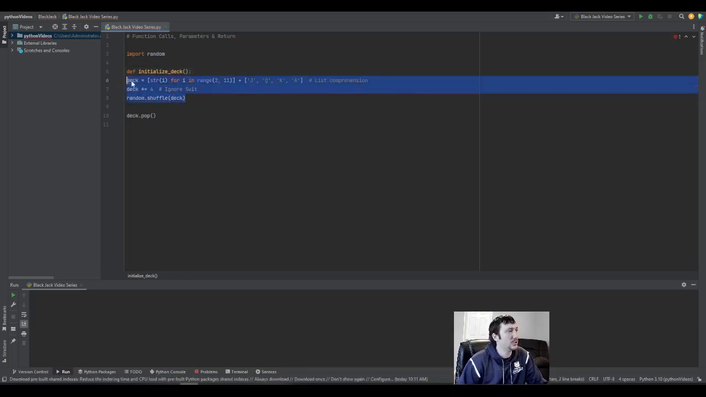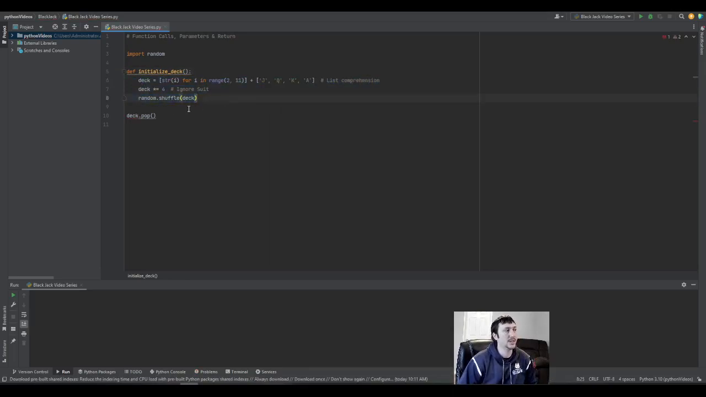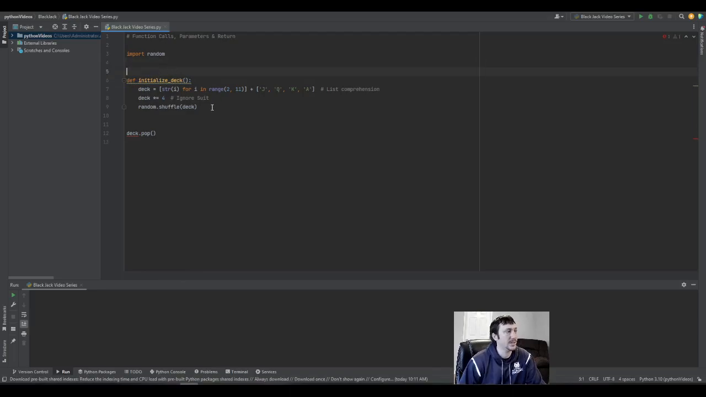So to modularize this code, to initialize a deck, all we need to do is give the function a name here. You put def, then the function name, parentheses, colon, that defines our function, and then we tab it over. Python uses tabs. That's how it knows all of this code belongs to this function. And that's all it takes.